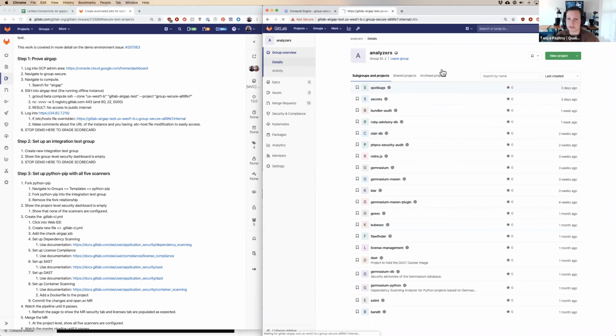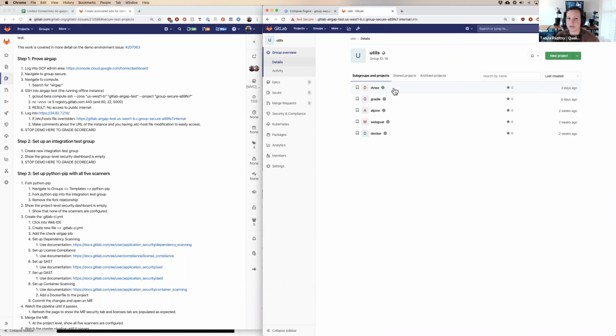Additionally, there are some utilities that are included that we'll be using. So the DVWA, which is the Damn Vulnerable Web App, we'll be using for DAST and container scanning and Python pip. WebGoat will be used for container scanning in Java Maven, and Docker will be used for container scanning as well. So just wanted to show that all of those were already here.